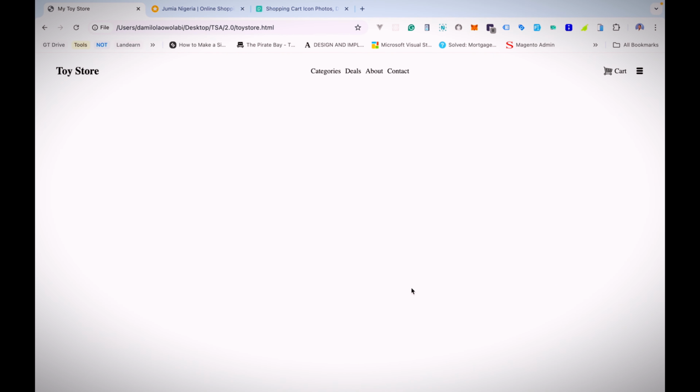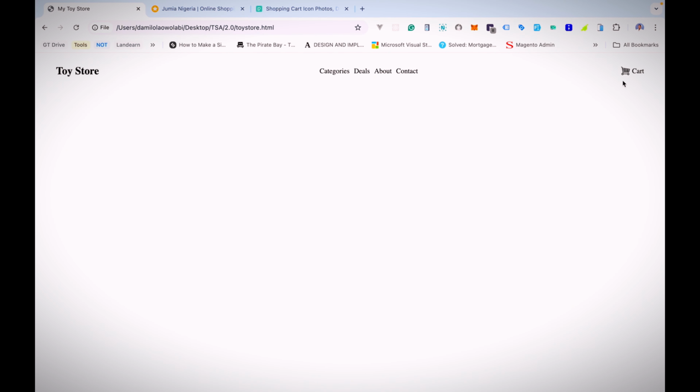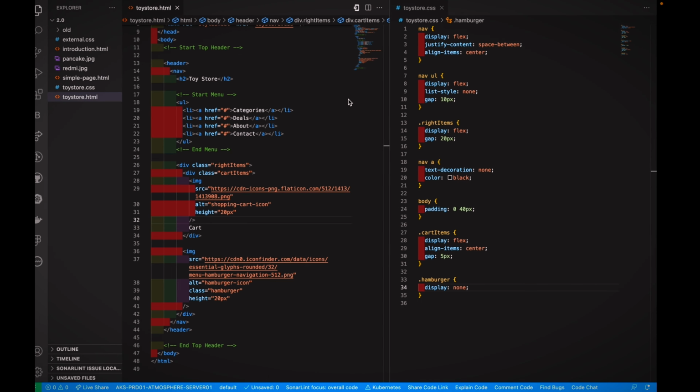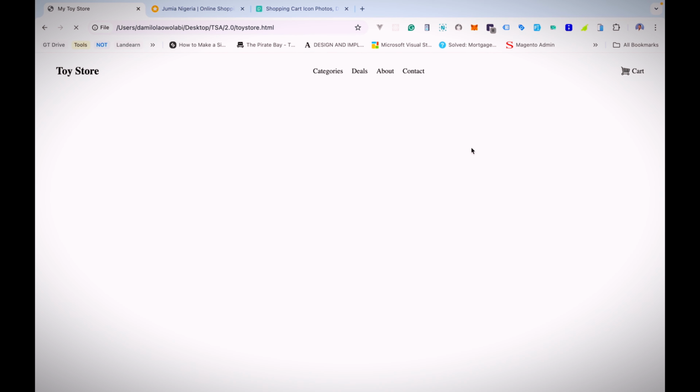Save this, reload the page. I'm here to save my toystore.html file. Reload the page, that disappears. Alright, then I think that's all. Or let's give this menu item some kind of spacing, more spacing. Let me see, the UL. Yeah, gap. Let's increase the gap a bit. It's like 20 pixels. I think it's cool. Better this way.